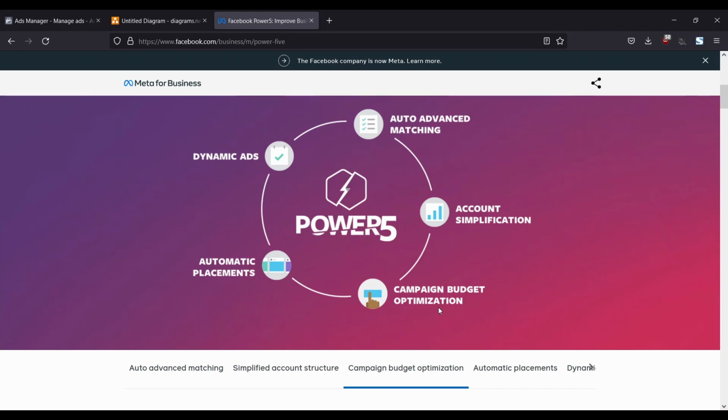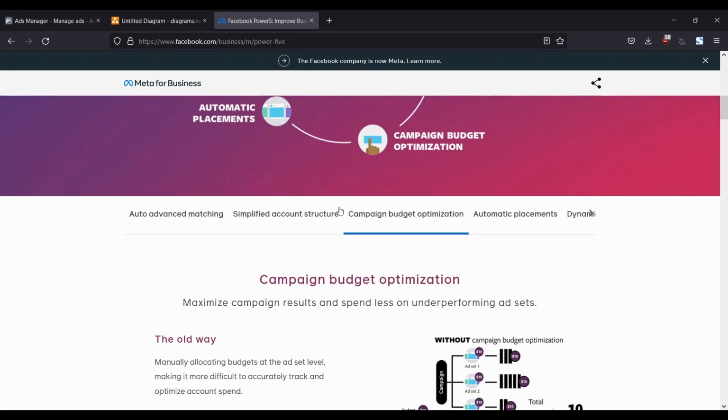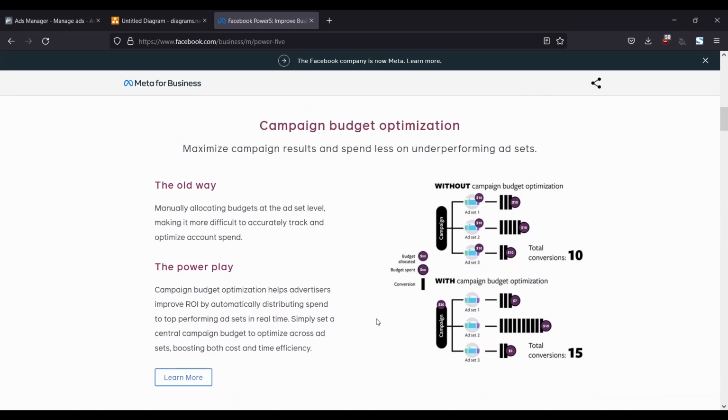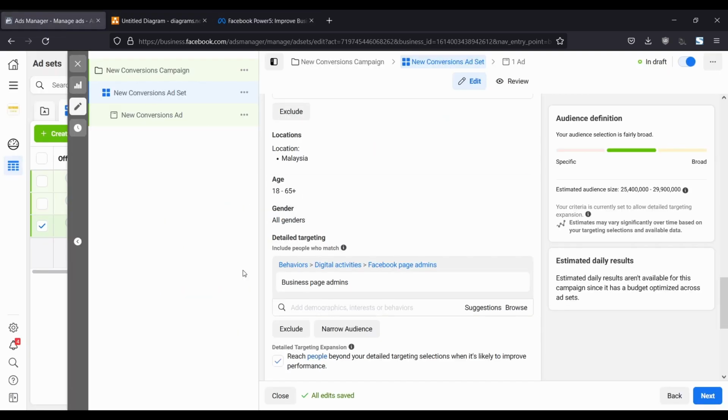And speaking of CBO, this is something called Facebook Power 5, something I talked about before. Campaign budget optimization, see right here, is something that Facebook itself recommends us to do. So if you want to try it, give it a try. It's pretty easy to set up, like I just showed. Just a simple button to toggle on.